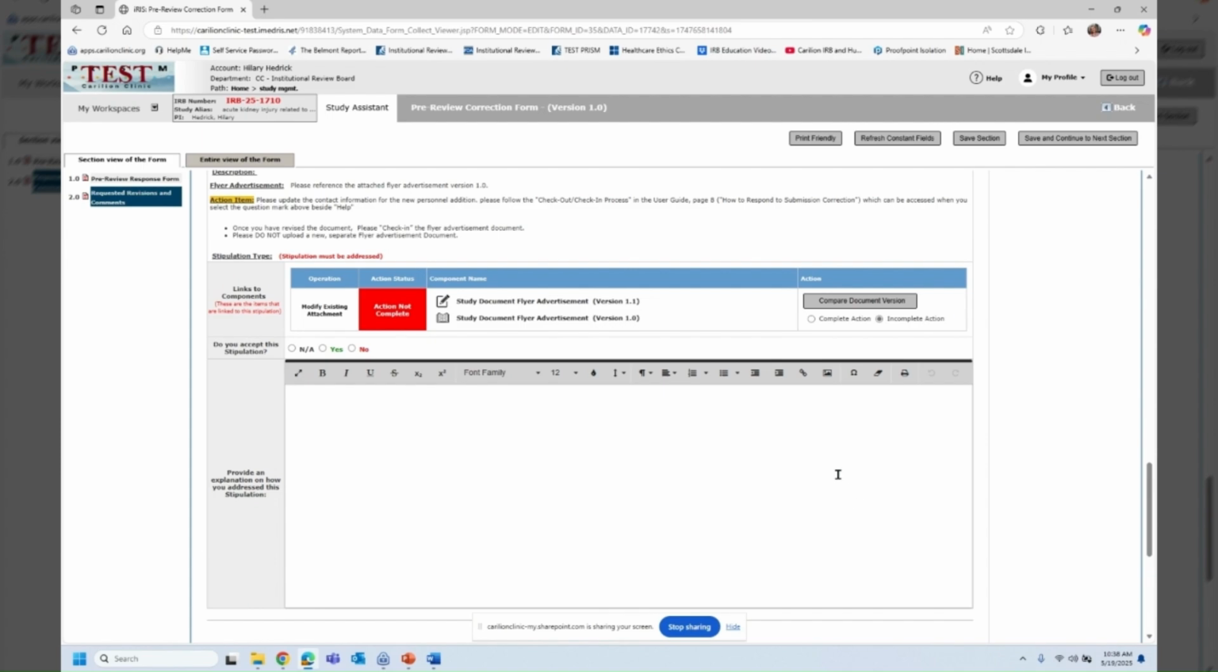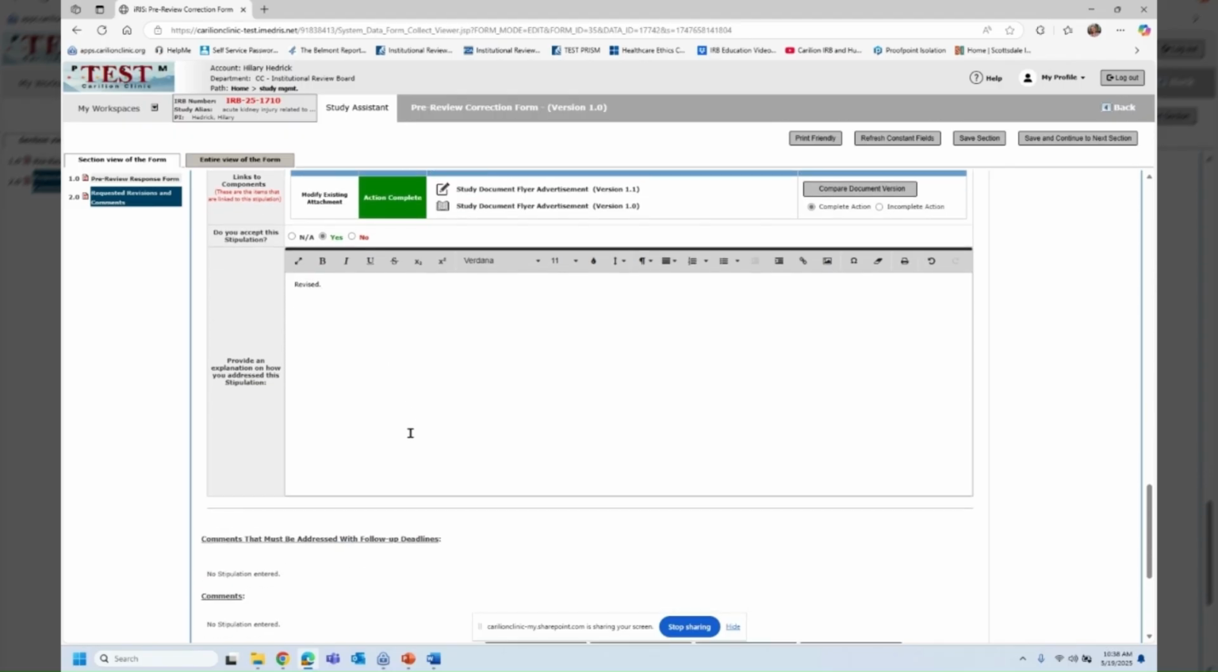After uploading the revised document, you'll return to the pre-review correction form. Click Complete Action to confirm the revision was made and uploaded. Then make your selection of yes and include your comments. After revisions have been made, the revised study documents cannot be used until they are officially reviewed and approved by the IRB. There will be a stamp on the approved document once it has been reviewed.